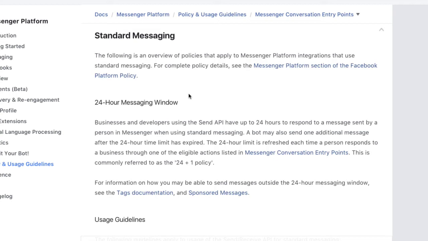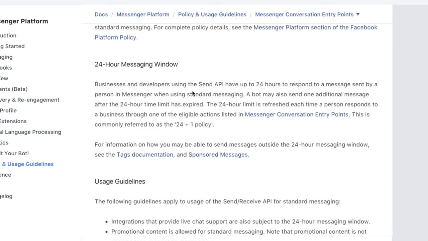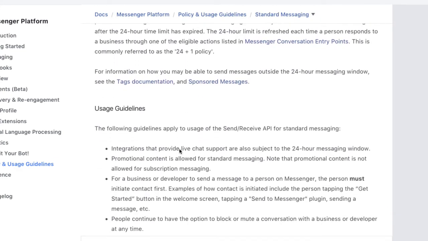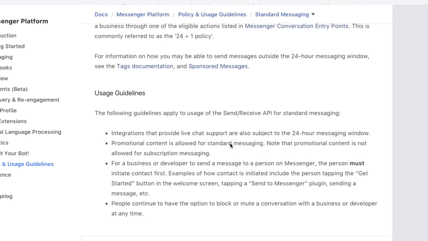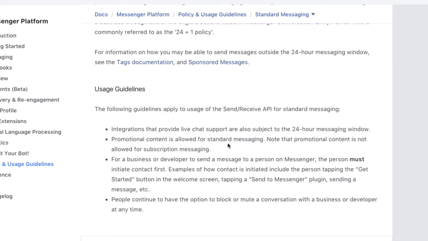Okay, so as you begin to go through all the tutorials that we have, you're going to start to learn how you can use these things. Okay, but let's talk a little bit more about standard messaging. Okay, now there's some usage guidelines here. Let's see here. So the promotional content is allowed for standard messaging. It is not allowed for subscription messaging, okay? And we're going to get into subscription messaging here in just a second.